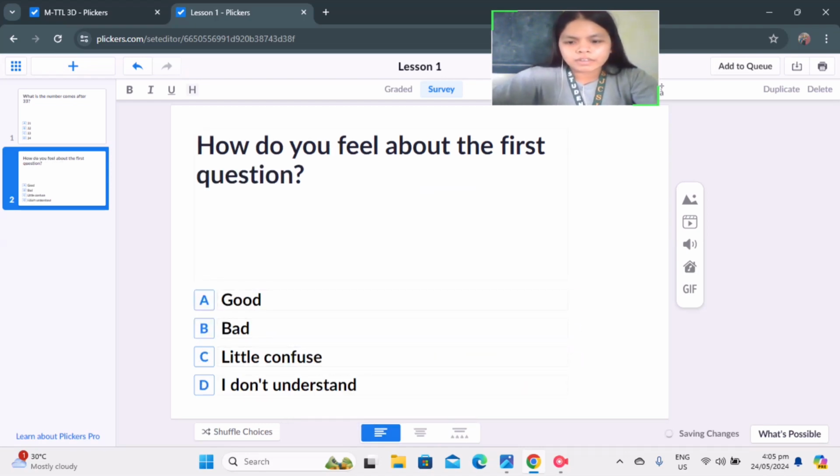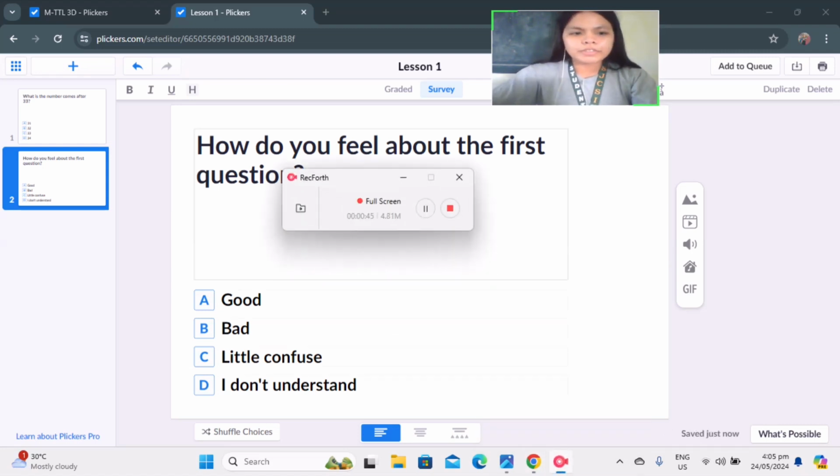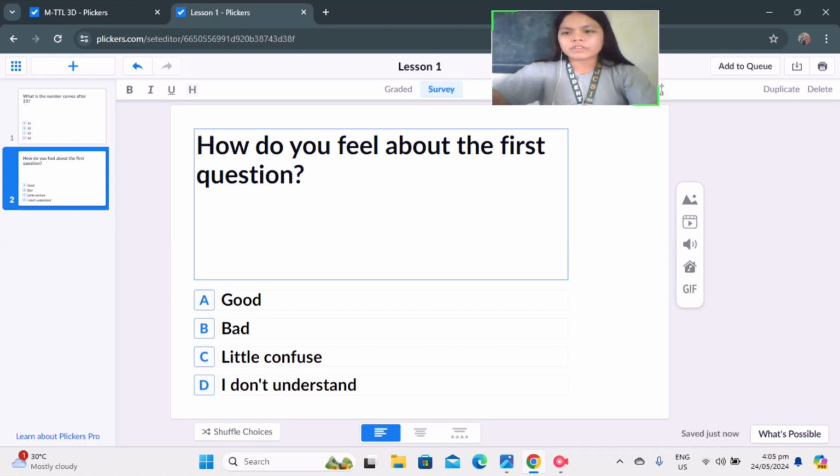So next is, after having the questions, let's try to print it.